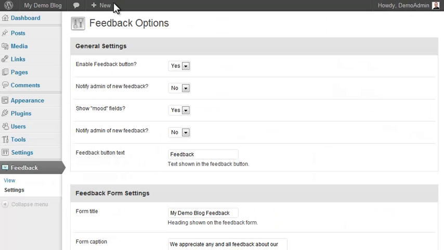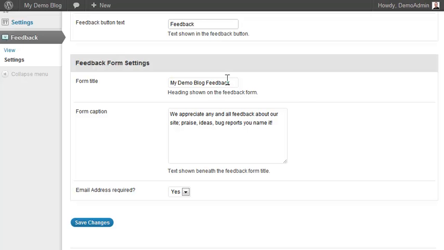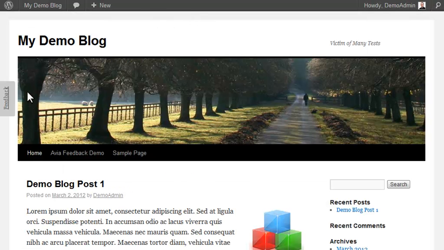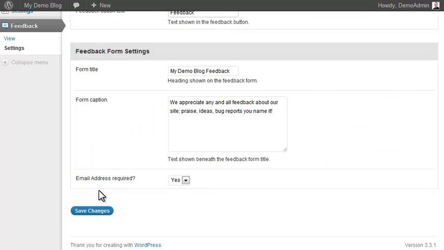The back end of this, here we have some settings. You can activate or deactivate the feedback button. You can have notifications sent to your WordPress user email address when new feedback is given, and you can activate or deactivate the moods field that I showed you. You can also customize the text of the feedback tab, and you can customize the text that pops up in the box here. So this text right here is customizable, and that's about it for the settings.